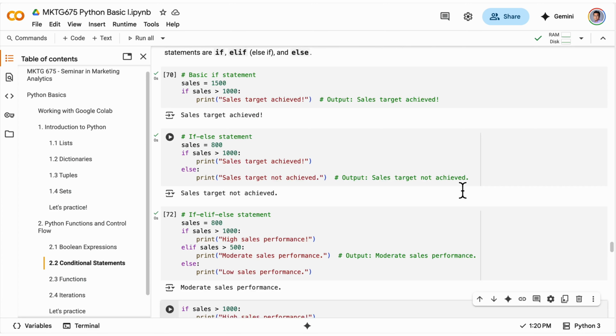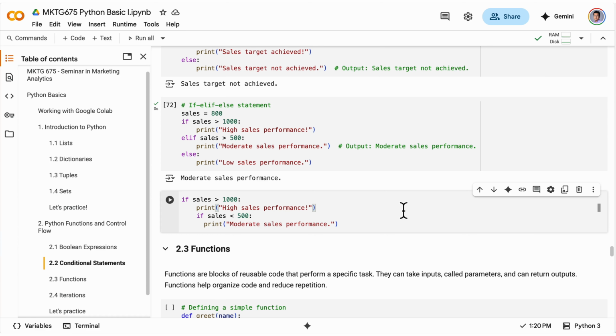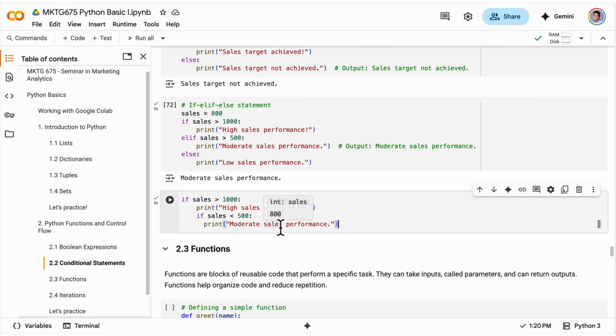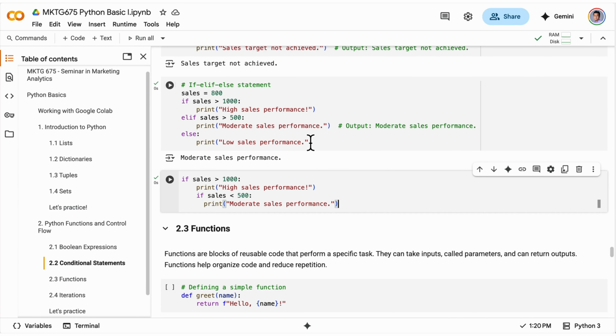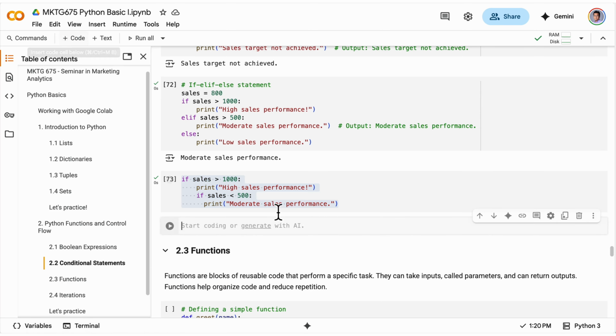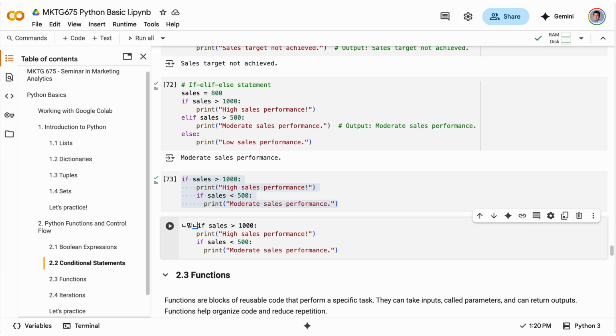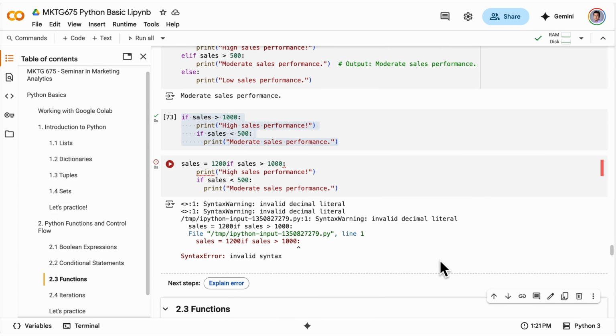The else is skipped. This nested structure shows how you can place one if inside another, but in this case, with sales equal to 800, the outer if is false, so nothing prints. Be careful with nested logic. Often a clear if-elif else chain is easier to read. To make it work, let's test some other options. For example, we can set the sales to 1200 or 400. Also, to prevent a potential nested if issue, we can revise the code.